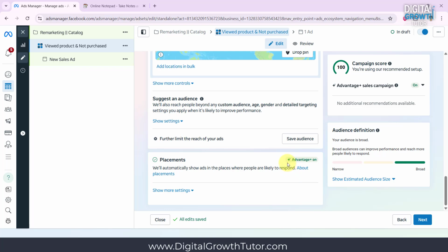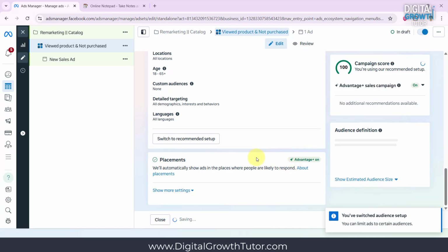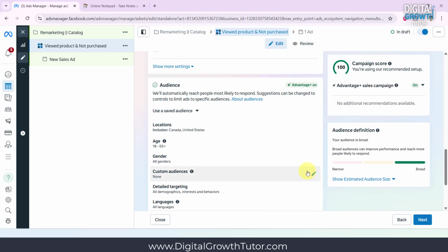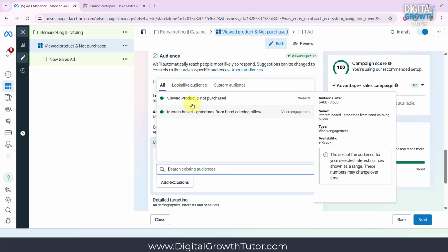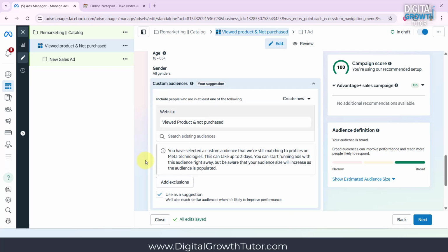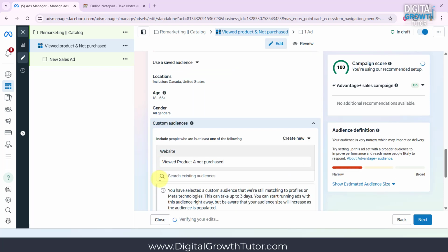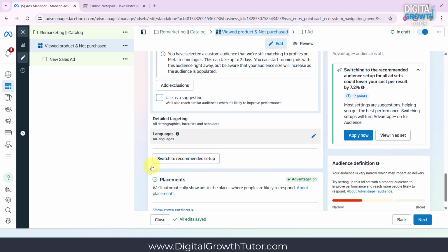Click Further Limit the Reach of your ads. Select the last option, Further Limit the Reach of your ads again to enable detailed control. Click Continue. Now edit the Custom Audience section. Add the remarketing audience we just created. Uncheck Use this audience as a suggestion. This is important because we want the ads to show only to this remarketing audience without audience expansion.